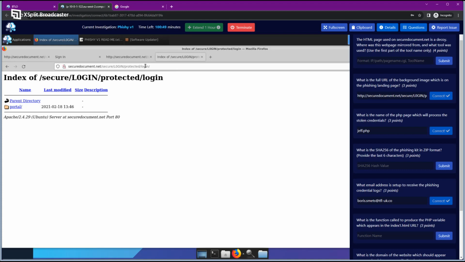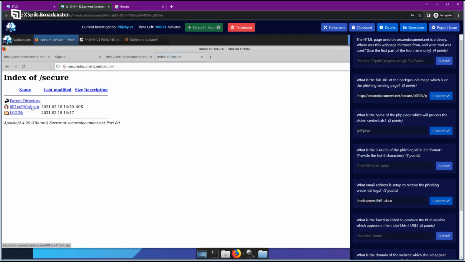I'm going to keep jumping up. We're in login, so I'll go up to protected, the parent directory. There's nothing in /protected, so I'll go up again to /login. Nothing in here again, so I'll jump up to /secure, the first directory. Cool, there we go. We found the phishing kit.zip, or at least we think this is it. We can check. It's 40 kilobytes in size.